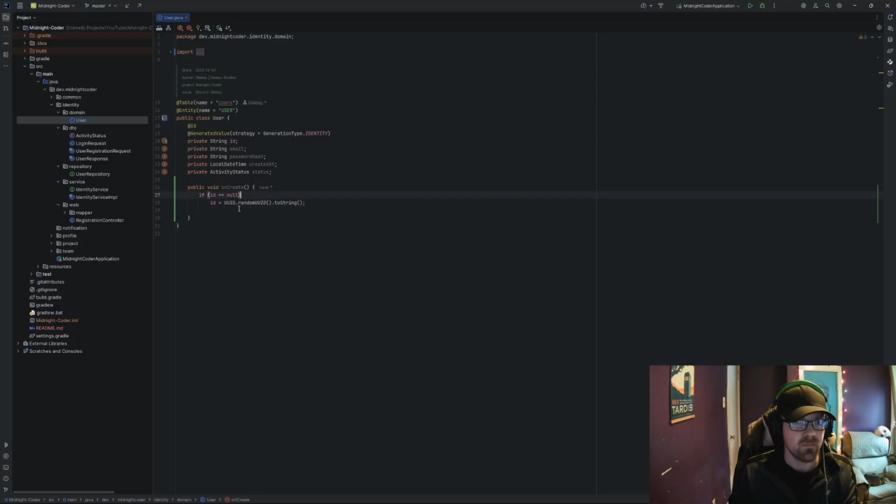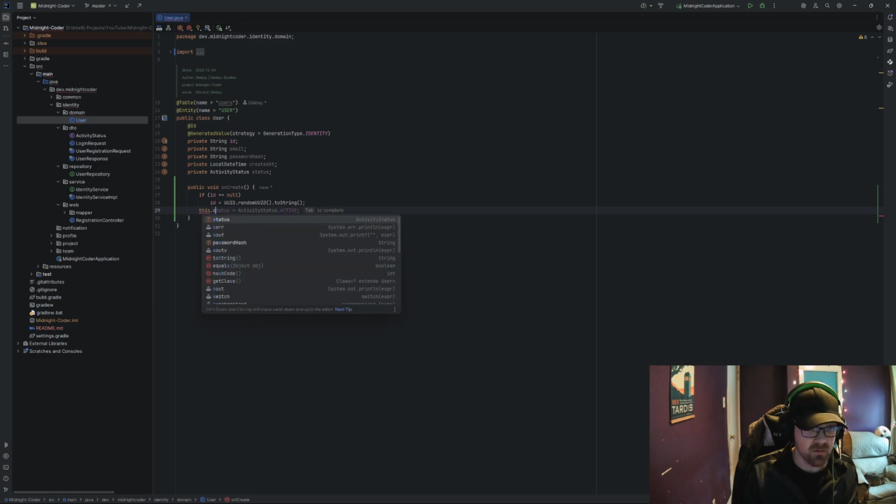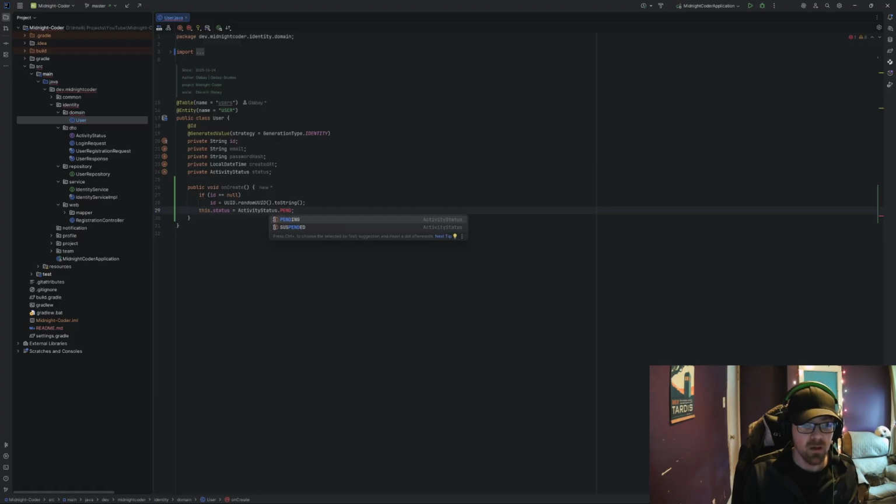Now, from here, we're going to, again, set up the status. So this dot status is pending. We're making this pending because in the future, we might want to have our users validate their email before making them an active user. And also we want to set created equal to LocalDate.now.